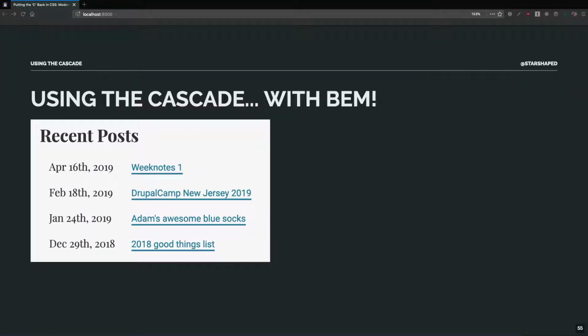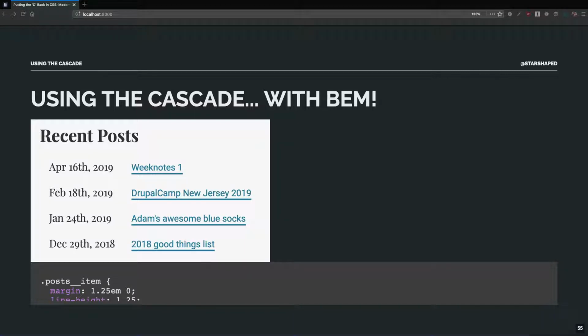Next, here's a screenshot of the recent posts section on my homepage. I'm also using an unordered list here, but the line height here is smaller than the line height on the individual blog post. In this case, I've added a class of post-item to each list item, slightly tweaking the line height and margin as so.